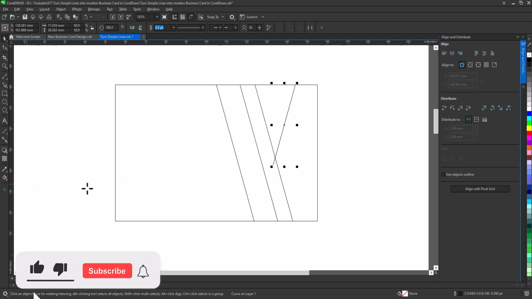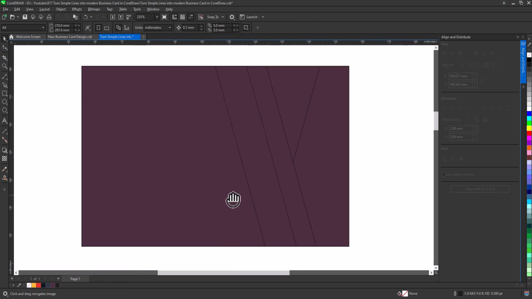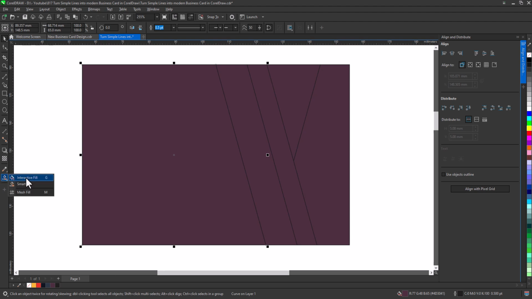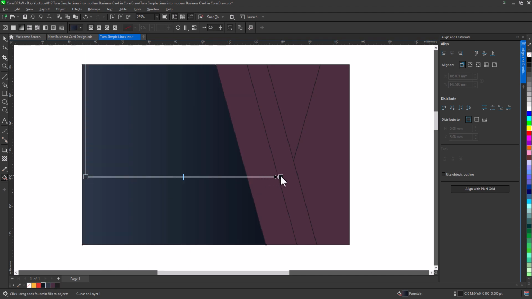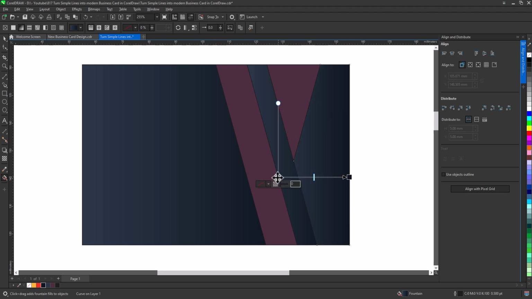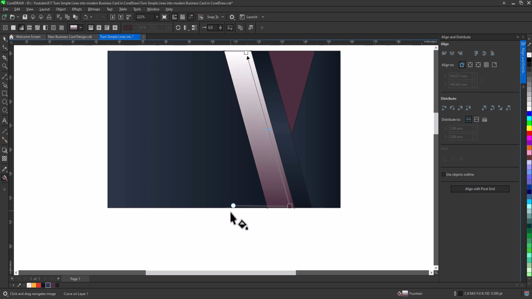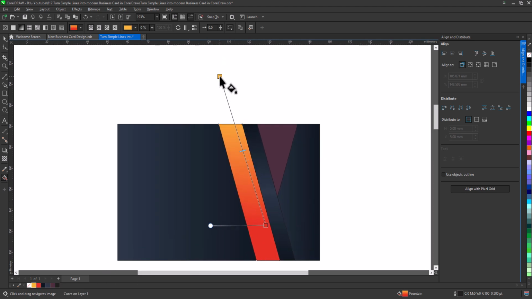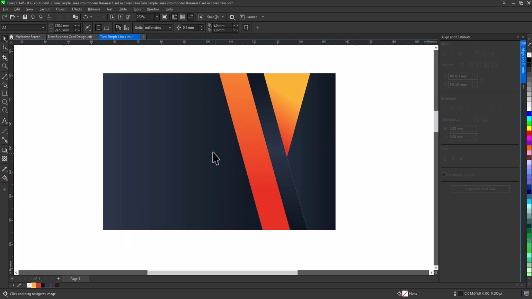Now select Smart Fill. Create new shapes between the lines. Now select Interactive Fill tool and start fill the shapes with gradient colors as you see. Select all, remove outlines. Now let's add shadows to give it a 3D look.